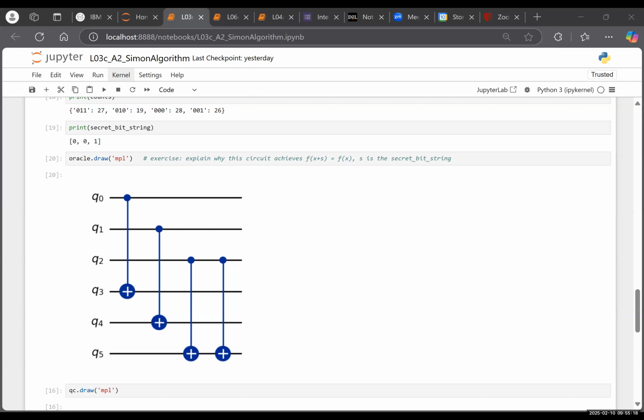I'm using this 0. Oh, I'm not sharing the right one. Need to share. Here.